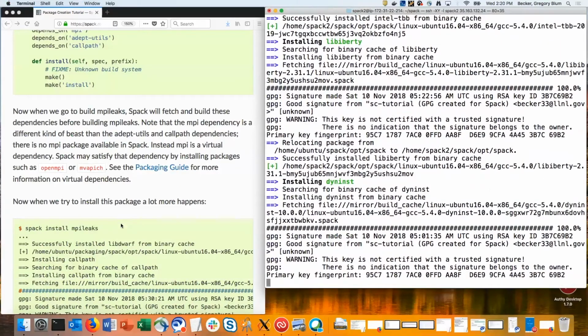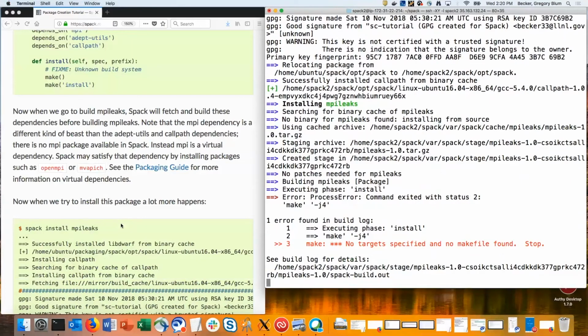And we can see it's going out and downloading binaries for all of them. We got to mpileaks, and we still got the same error because we actually haven't provided an install method for mpileaks itself yet.